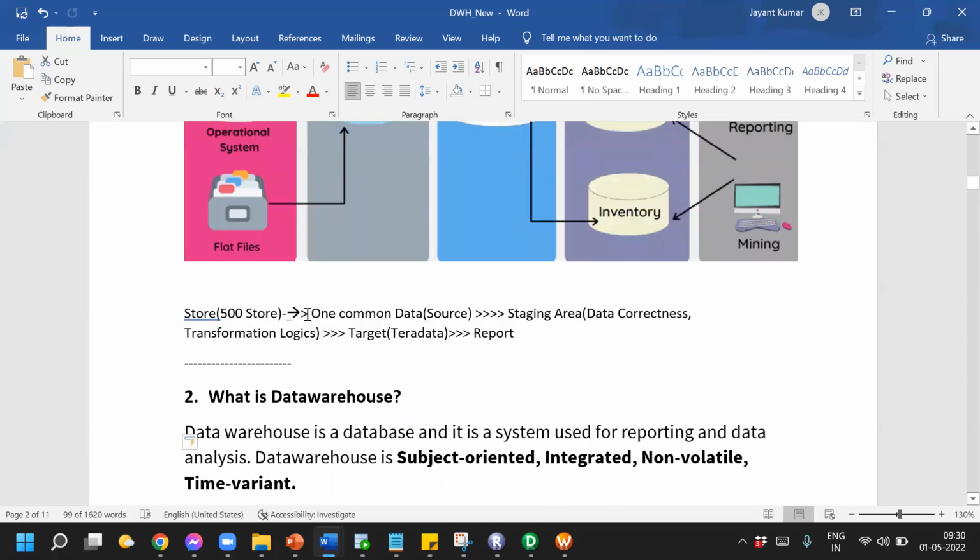Store people will do that. Consider one store, like Big Bazaar or any store in a mall. They will be entering data in their laptop, their company system, at the cashier counter and all. Those data will go to the backend team. Backend team means a store database will be there, so it will be stored in the store database.